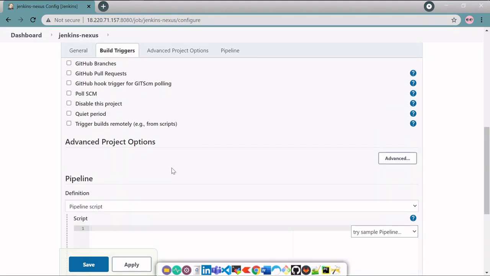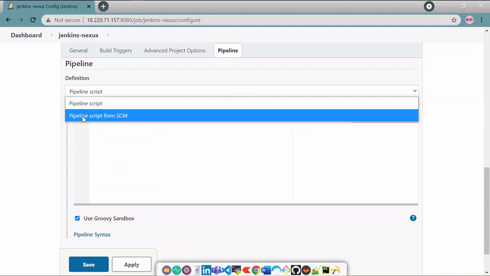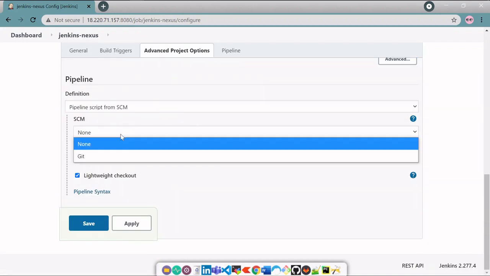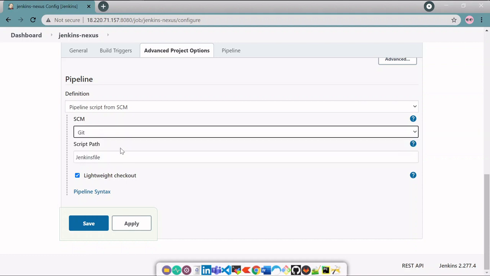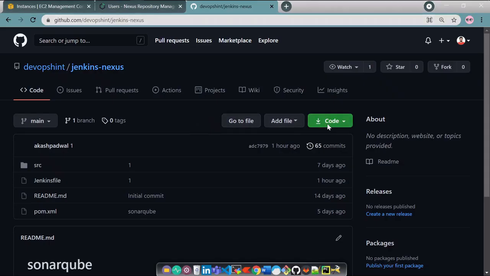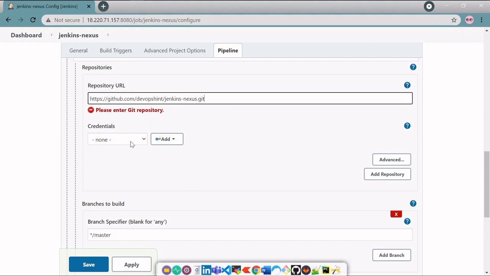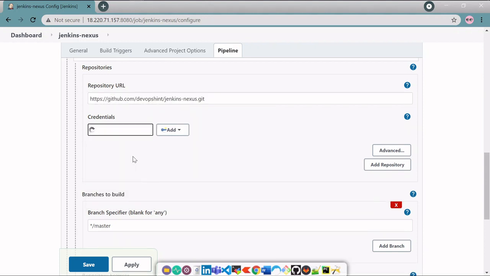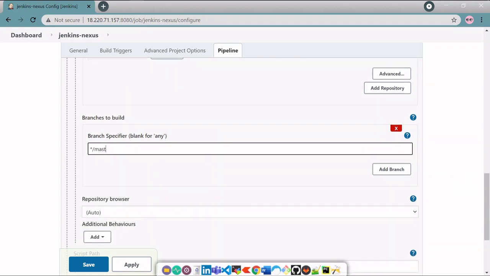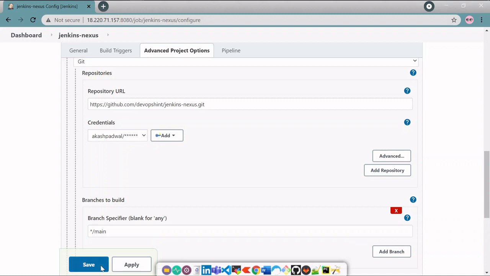then coming directly to the pipeline section. Here you can see pipeline script. In this drop down, select pipeline script from SCM. Okay, then select the SCM source code management, which is Git. Then provide the repository URL. So copy it from here, code, copy the URL, paste here, give the credentials, change the branch. Our branch is main and path will be same Jenkins file. So okay, so click on save.